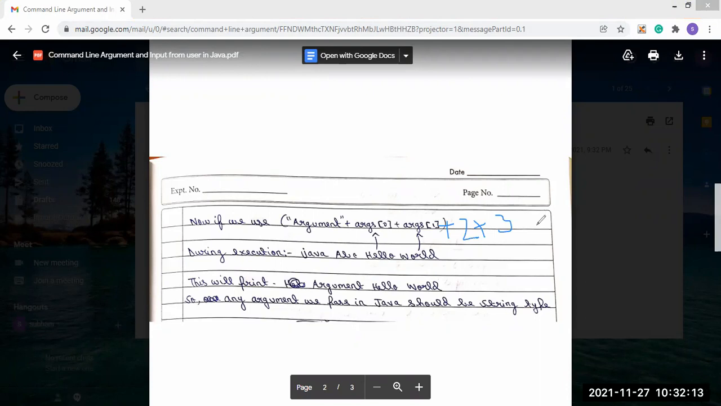That's why I have already mentioned that this is the drawback, and that's why we use the scanner class concept. The command line argument is basically correct for some small arguments. If the arguments are small, then it works, there is no problem. But if our arguments get large, then it will be a problem. So that's why this is a drawback of the command line argument.